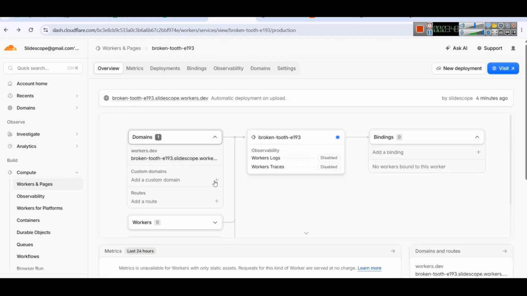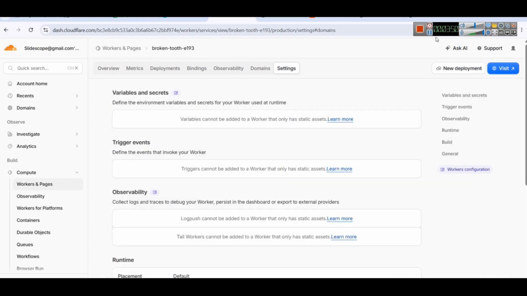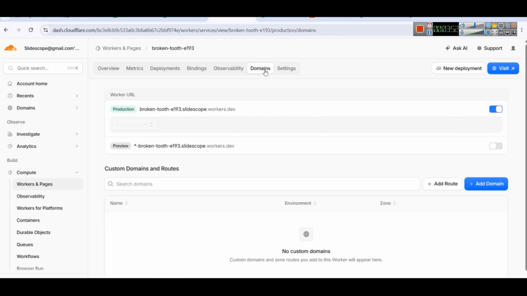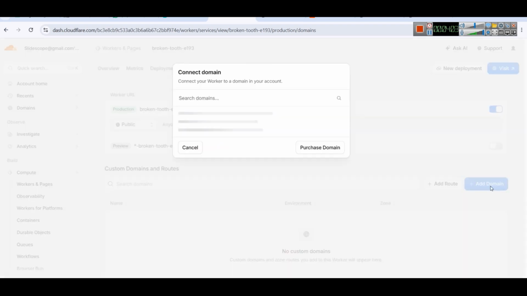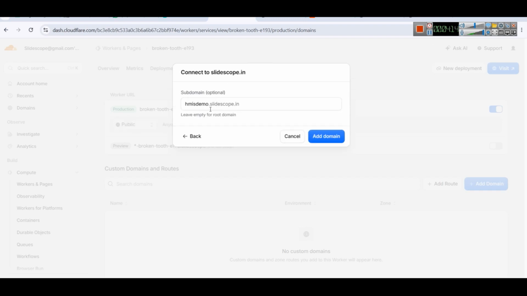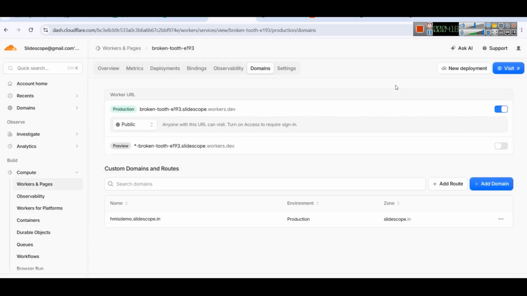So here we will simply click here, and here we can click domains. Now you can see the production URL is this, and no custom domains are added here. We will add a domain. I have some domains that are already added to my Cloudflare account, so I will select them, and I will call it hmisdemo.slidescope.in just for testing, and I will add it.